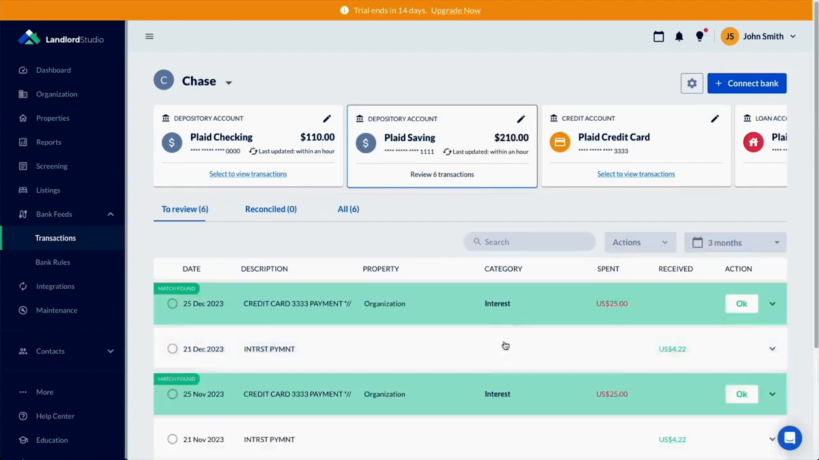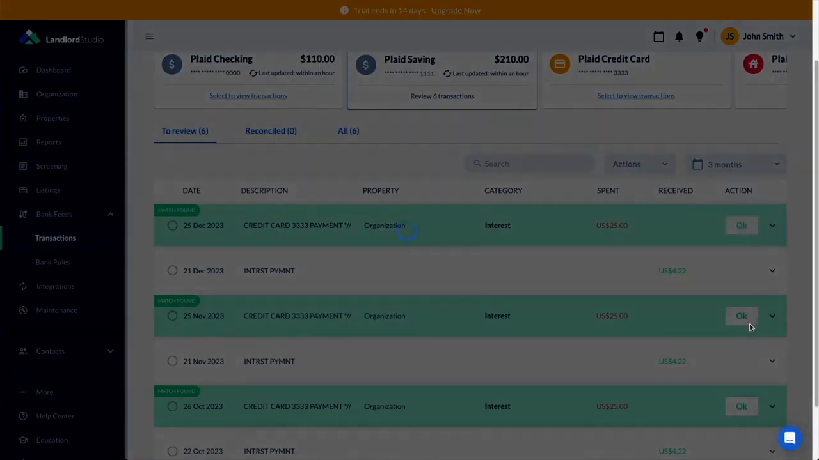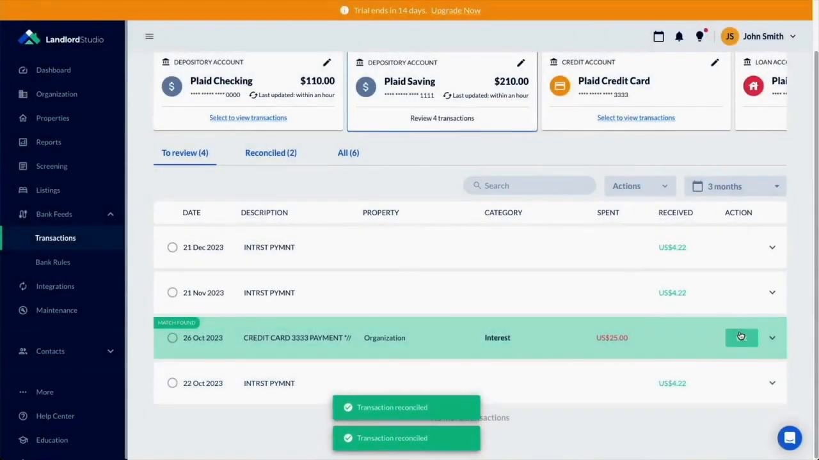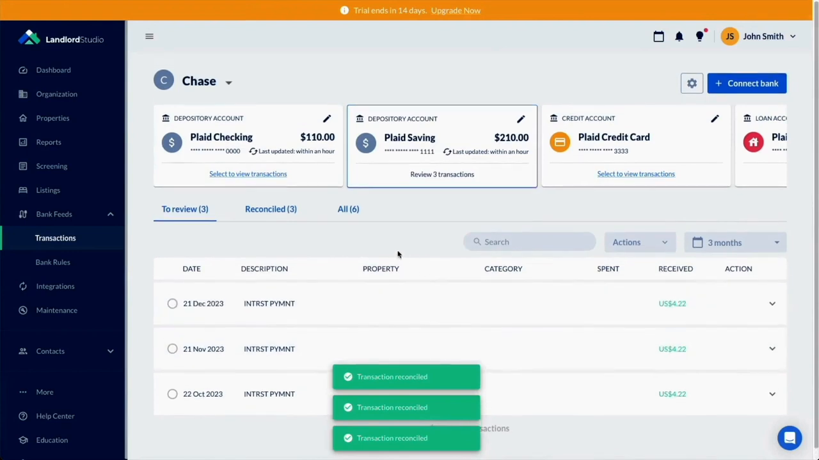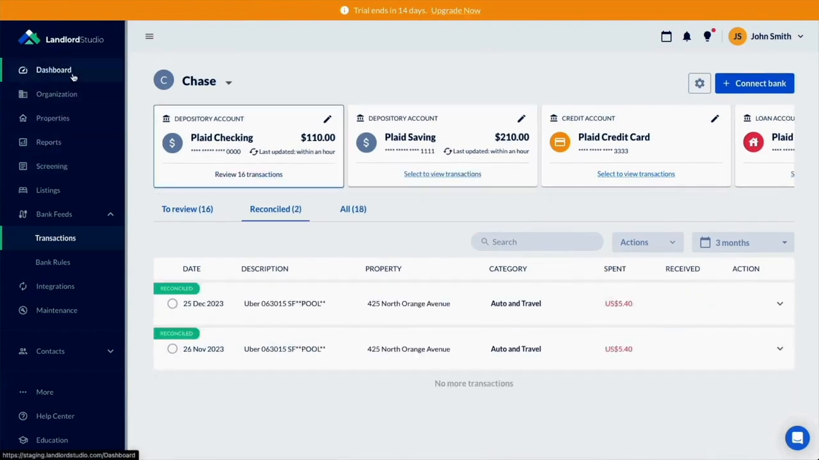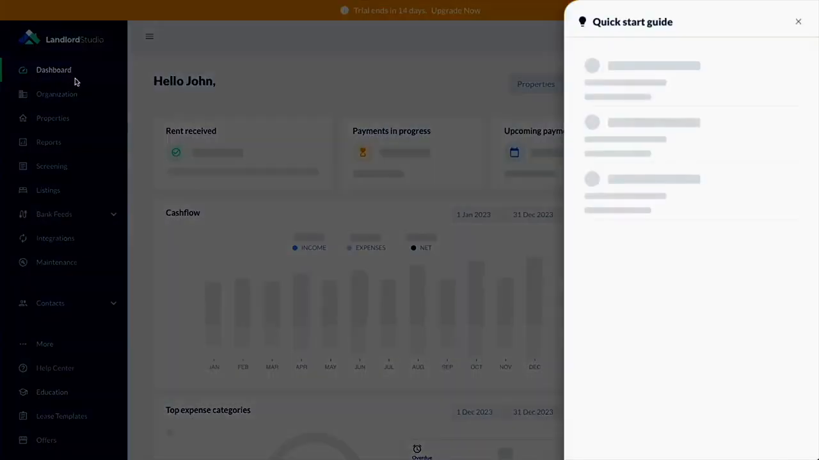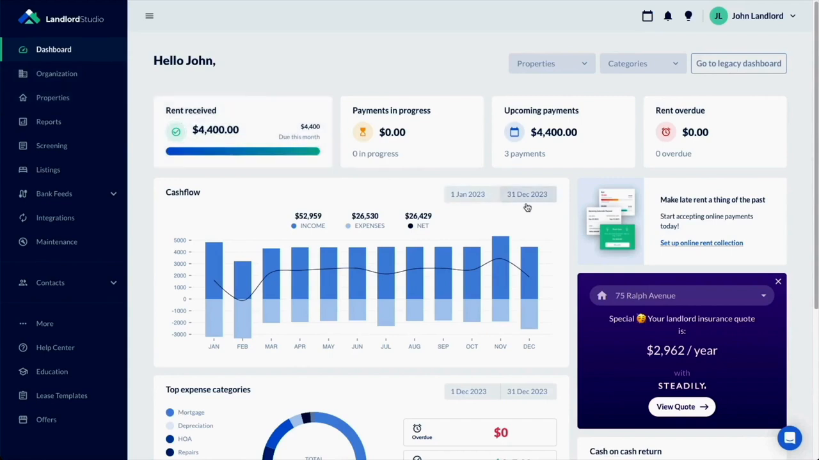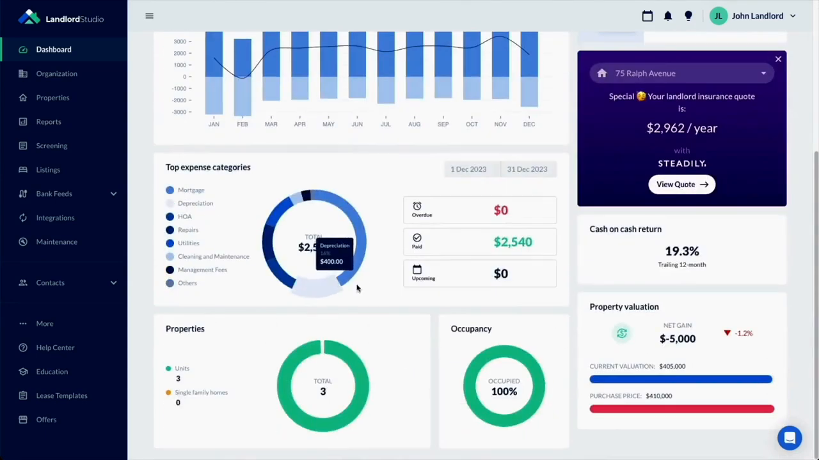And so what I'm doing here is essentially just going through and clicking OK. We've already set up these rules, and it's making that whole process of reconciling and importing transactions that much easier. And basically what that allows me to do is bring everything into Landlord Studio, and then start to visualize all this information on a dashboard.